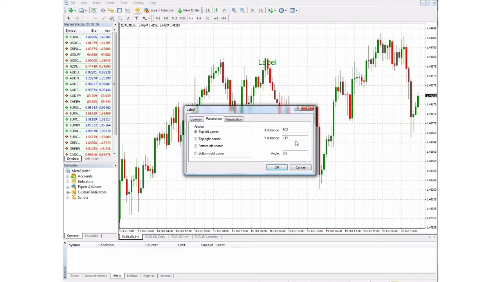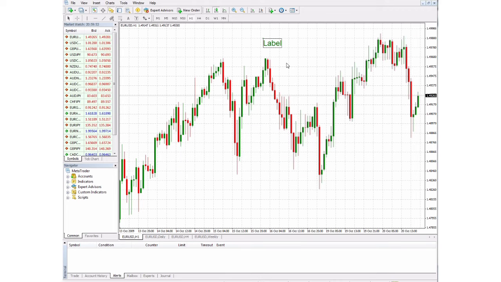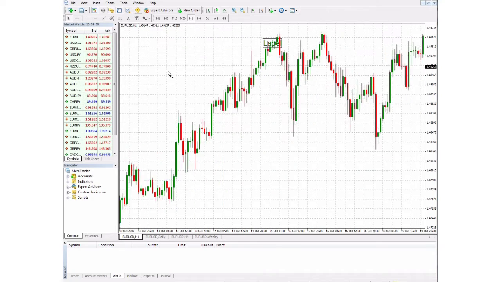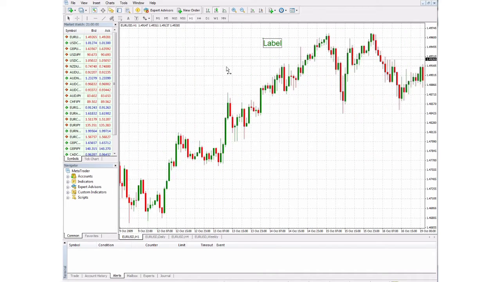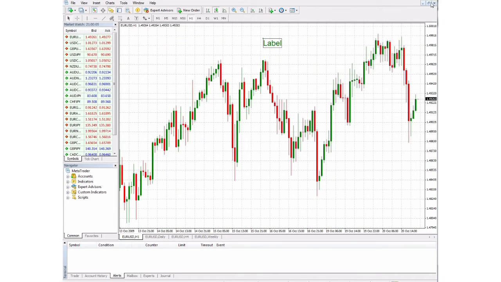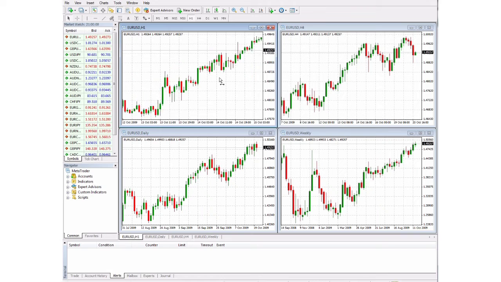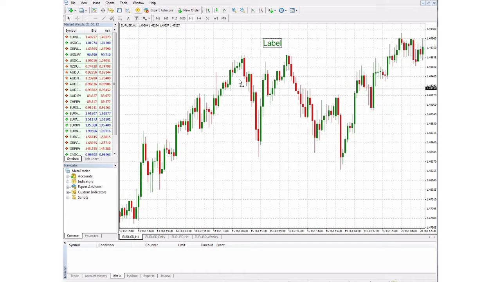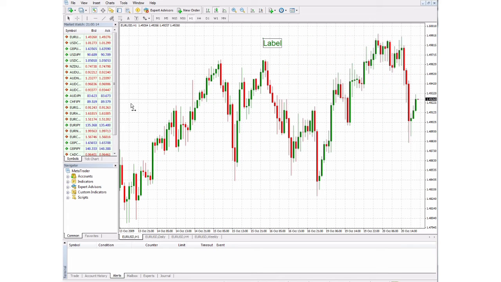Top left corner gives you lots of different places you can place things here. Okay, let's just hit this. Now this is different than just straight text because, as you can see, this label does not move as we go back and forth on the chart. So where the label is back here. There we go.